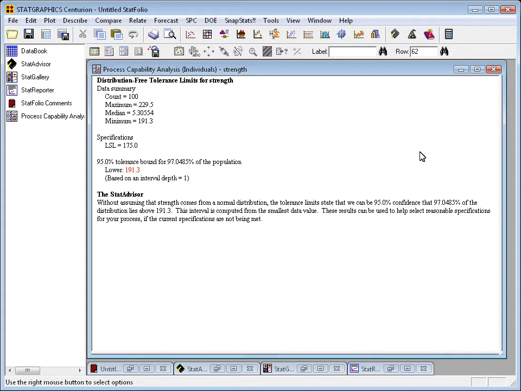97.0485% of the population. Now, how these distribution-free tolerance limits work is they take the extremes of your sample. In this case, the smallest observed observation was 191.3. And use that smallest observation as a bound. And we can state now with 95% confidence that at least 97.0485% of all the widgets I'm producing have a strength of at least 191.3.